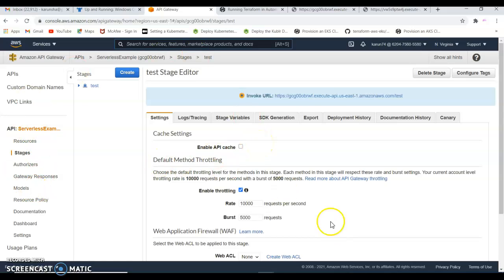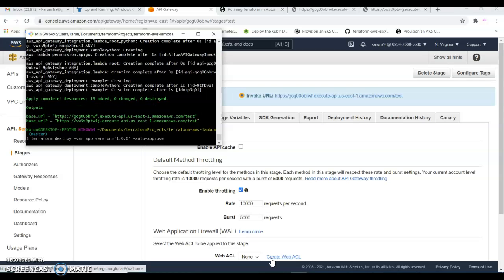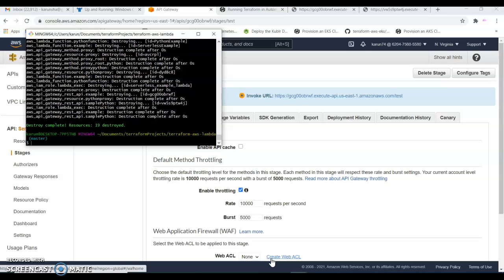For that, we're going to destroy this specific set of functions. We have tested it and it works fine. We're going to destroy this in this stage and move it to the next stage. So we do the Terraform destroy. You can also use auto approve here so that it doesn't ask. It destroys 19 resources, and everything is done.